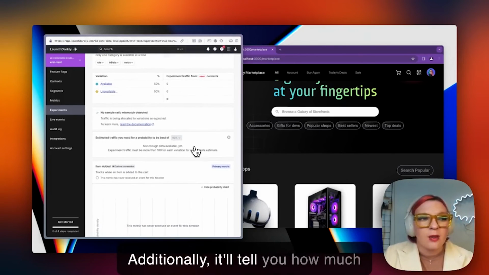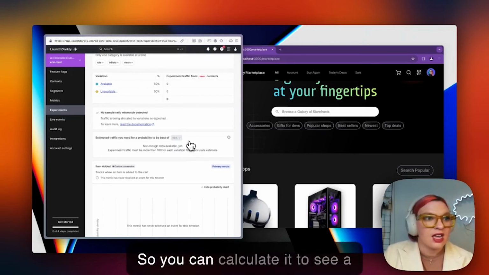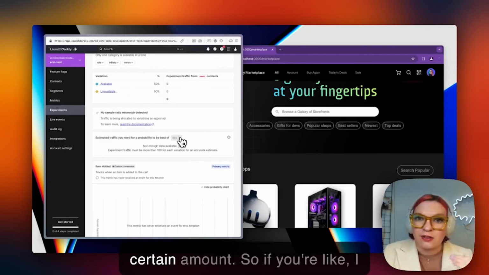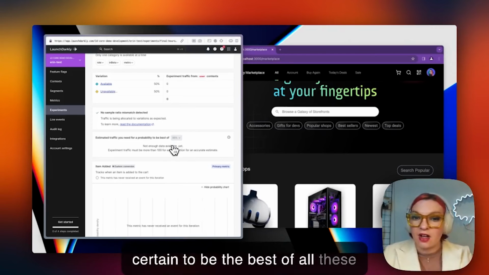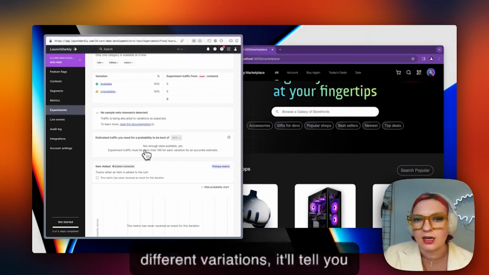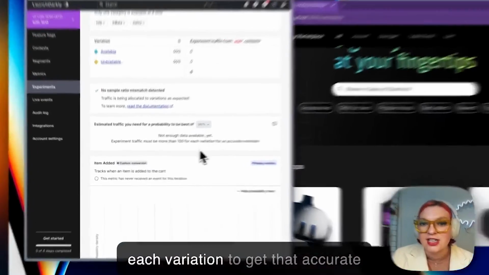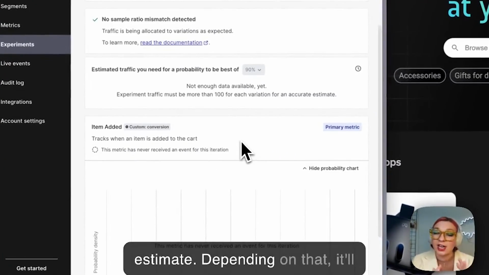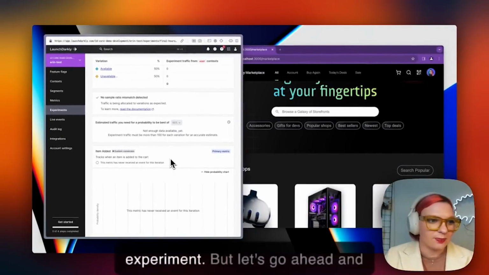Additionally, it'll tell you how much traffic you actually need to be the best with a certain percentage. So if you want to be 90% certain or 80% certain to be the best of all these different variations, it'll tell you approximately how much traffic you need. You'll need about 100 of each variation to get that accurate estimate. Depending on that, it'll also guide you in how long you should run the experiment.